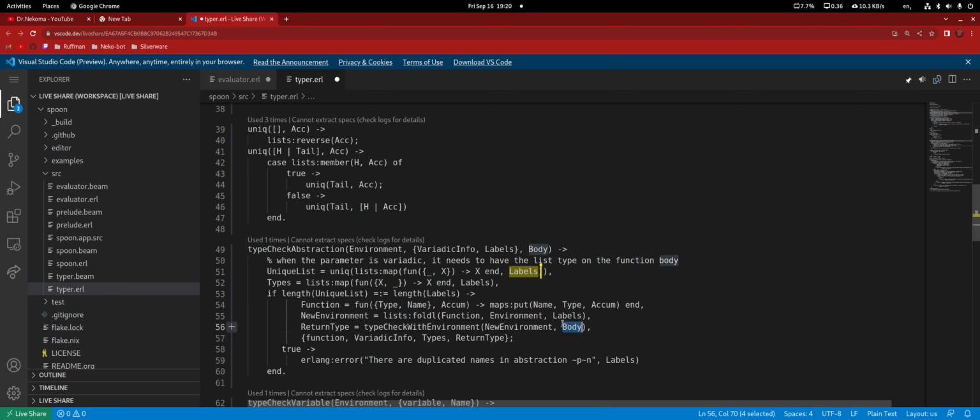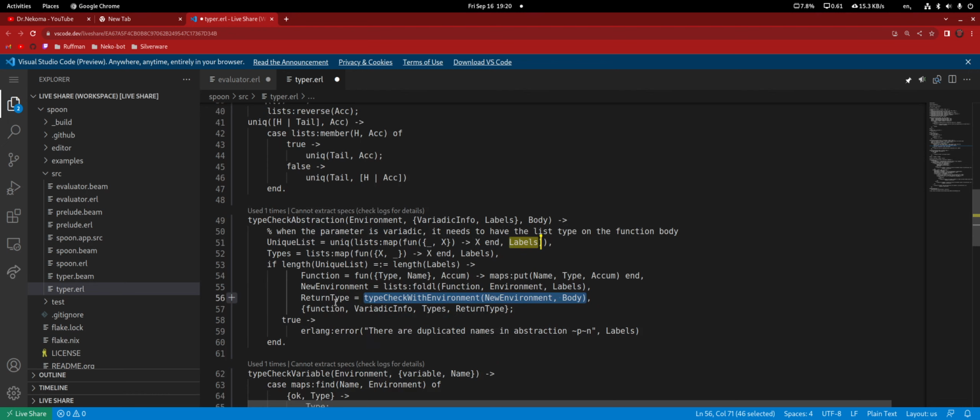Yeah. Okay. And then we do... oh, you're right. Look at line 56 here. Okay, so yeah, the body is not a type. The body is the expression itself, and then we are trying to type check it here to acquire the return type.